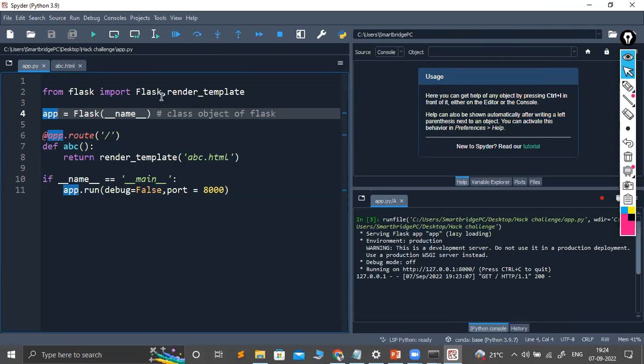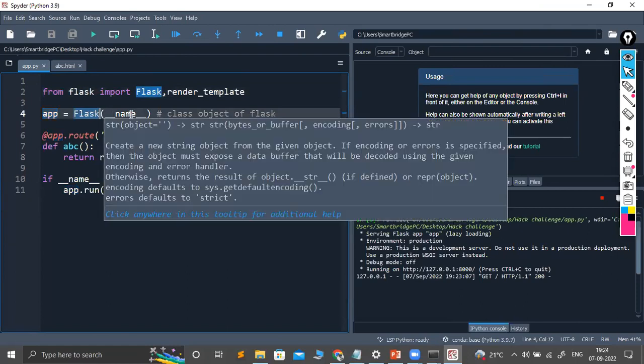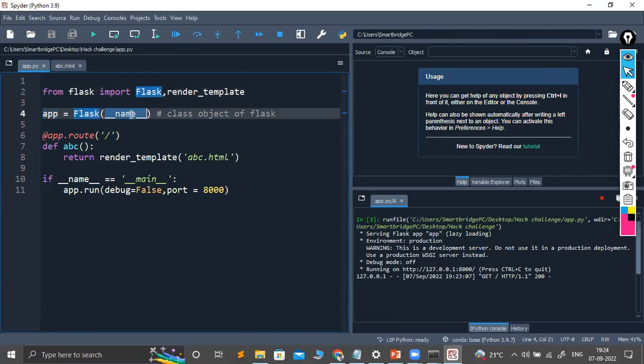So I want to create a Flask application, so I imported the Flask function. Using the Flask function and the double underscore name constructor, I'm creating an application. So till here, am I clear?